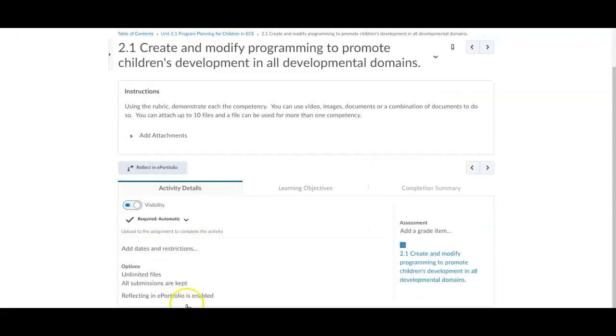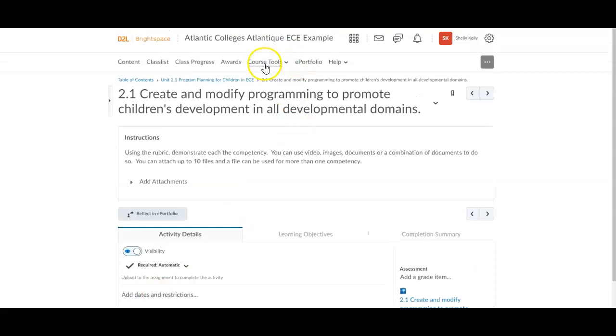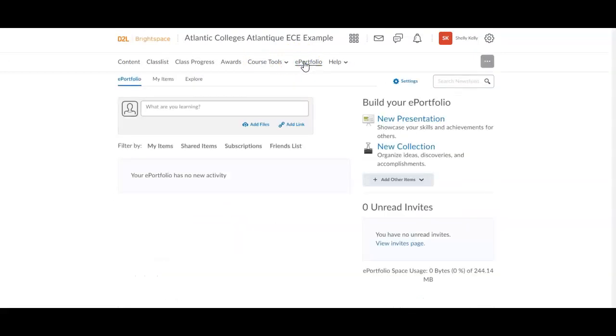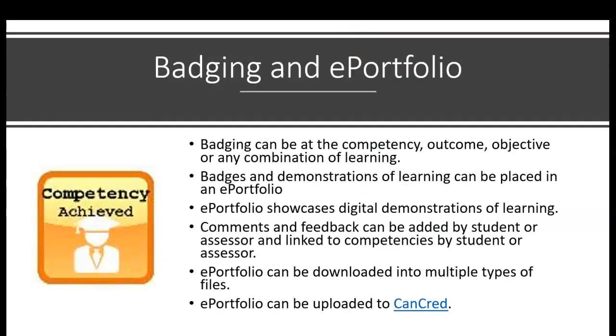You'll see with this example that the e-portfolio is also enabled. So at the end, a student can reflect, they can attach their demonstrations of learning and place it in their e-portfolio. Let's have a closer look at badging and e-portfolio.